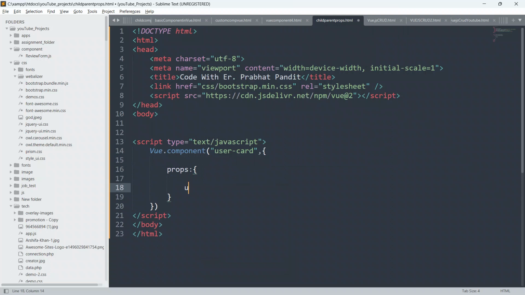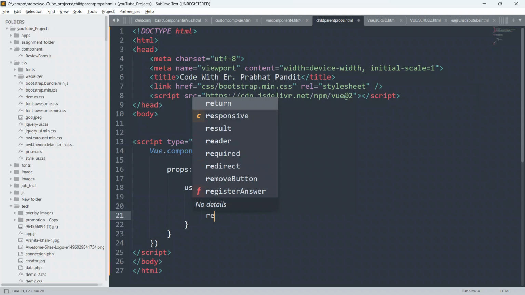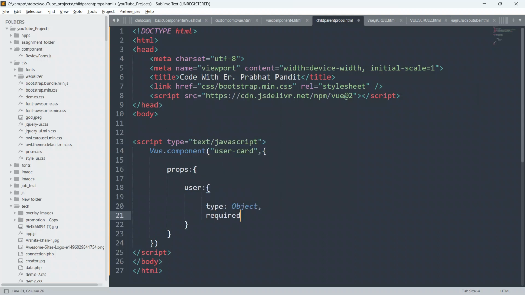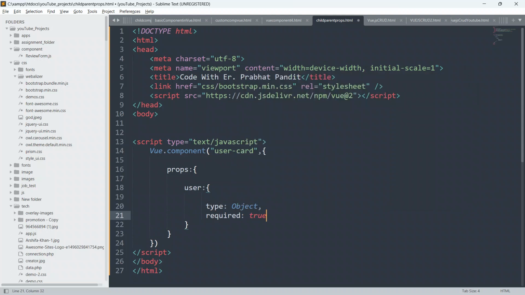I will define one property named user, give a colon and open and closing curly braces, and inside we have to provide some of the properties about the user. First of all, I will define the type as Object, comma, and I will give required as true. Whenever the parent component is going to use these user props, always remember, what is the meaning of required here?